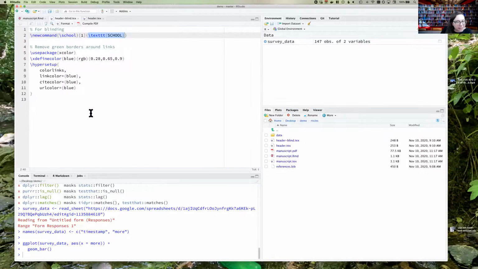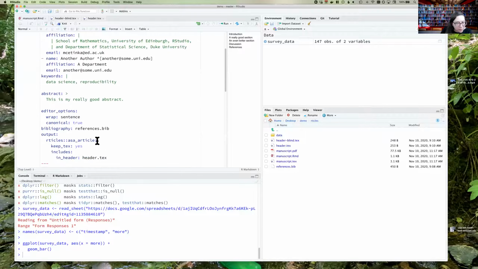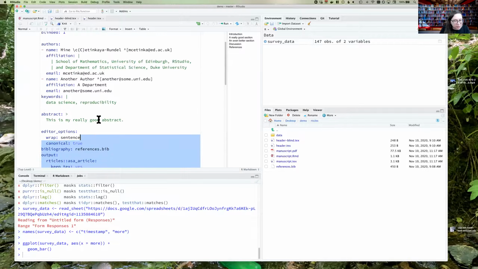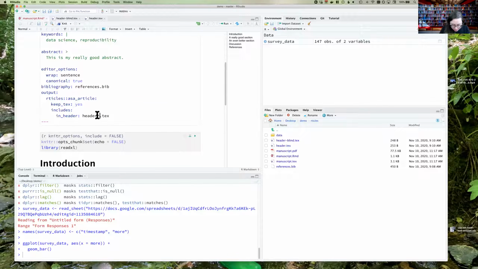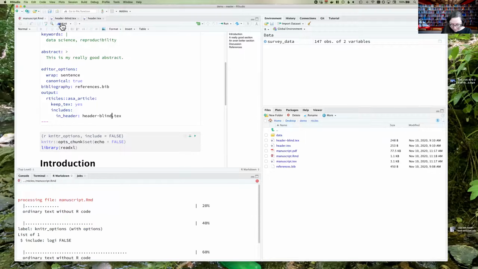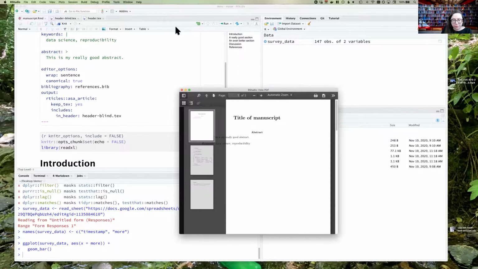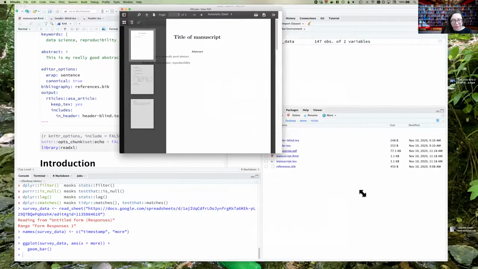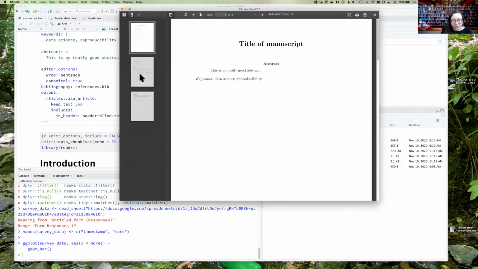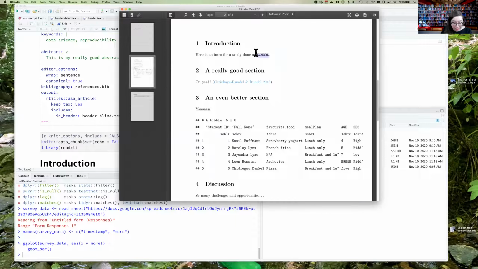So let's change what's being loaded here on top to blind, and let's knit it. And you can now see that my article has been blinded.